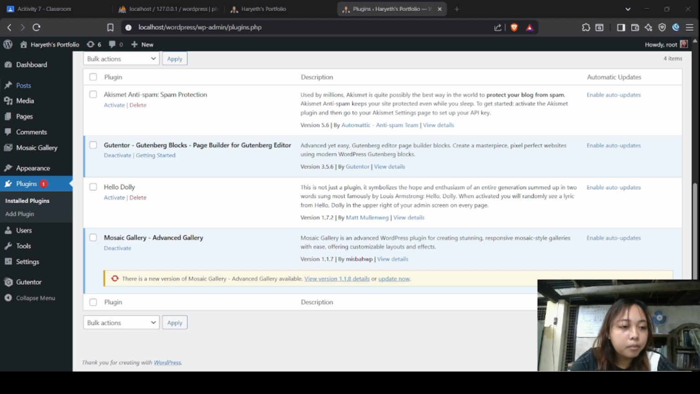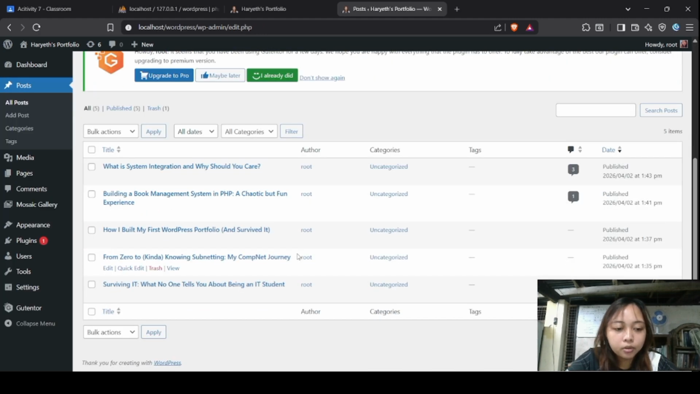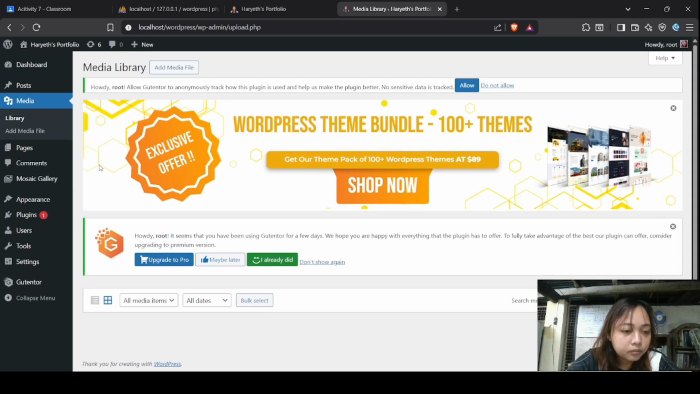So for the posts and media, let's go here, all posts. Ayan, makikita dyan yung total posts ko that are published. And ayan, all posts were categorized by default, and blog post commenting is enabled and functional, demonstrated by a test comment like "very okay" kanina, visible on the surviving IT post. So for the media library, ayan.